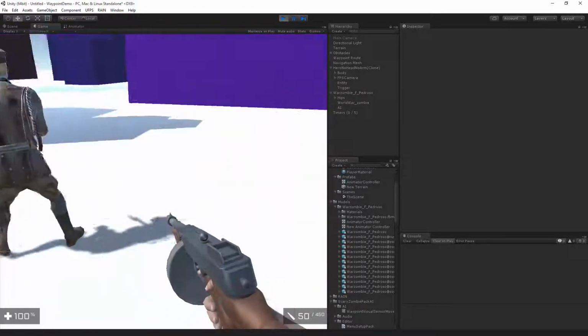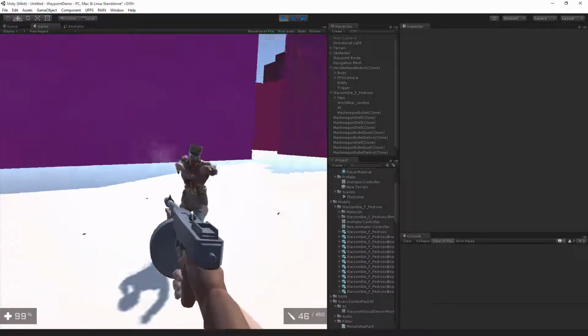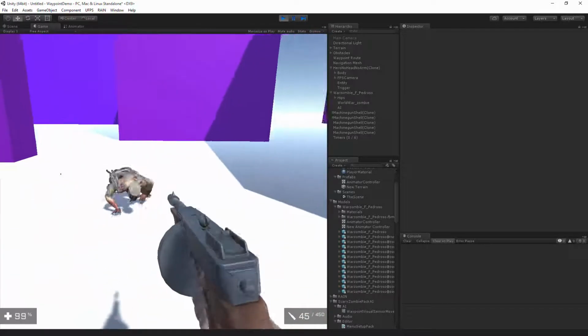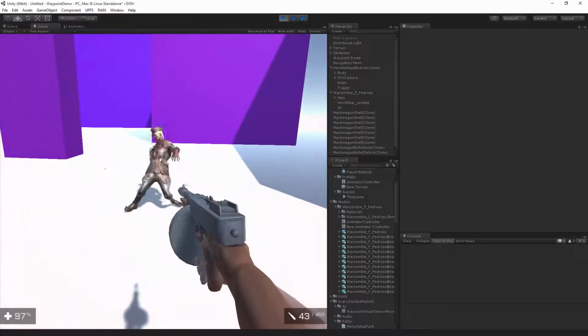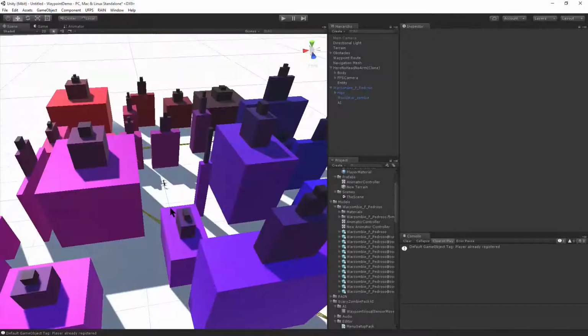It's got zombies that will chase me. I can shoot the zombies. They have impacts on them. If it gets damaged enough, it drops down, and then the zombie can die. All right, so how did I get to this point?